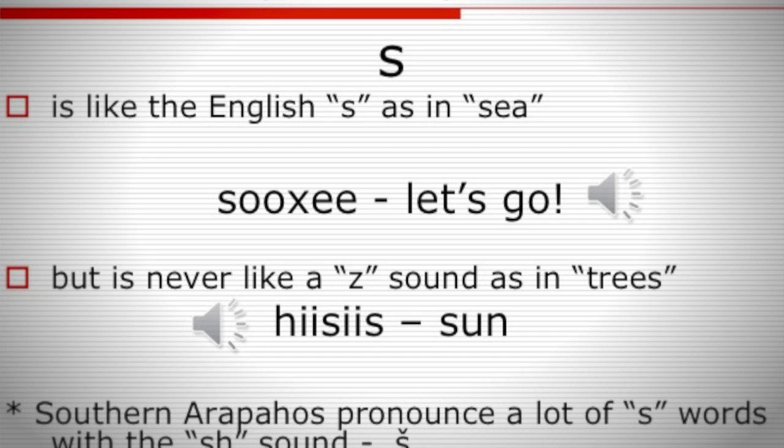This is a term for let's go. That's kind of emphatic. Let's go. Let's take a listen.